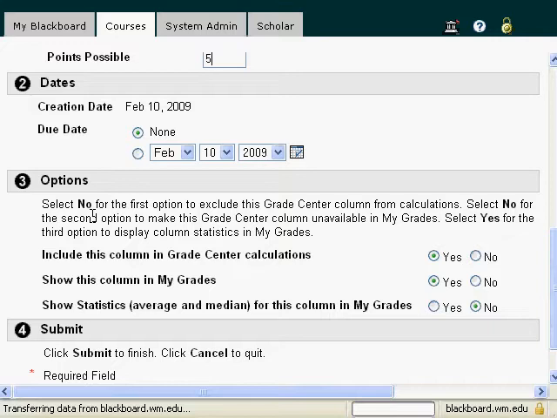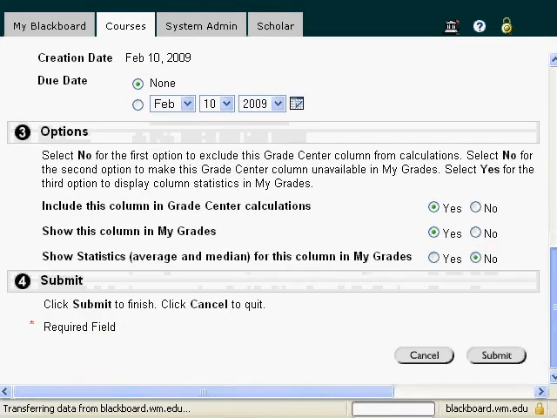And if you choose, you could make the column available to the students at a later point in the semester. You just have to come back into the modify column area. I'll show you how to do that later, and change that no to a yes if you've hidden the grade from the students to begin with. And then you can also show the statistics, average and median, for this column in My Grades. So the student would see what their grade is, and then they would see what the average and the median was for that particular grade. And that's basically it. And I'm going to go ahead and hit submit.